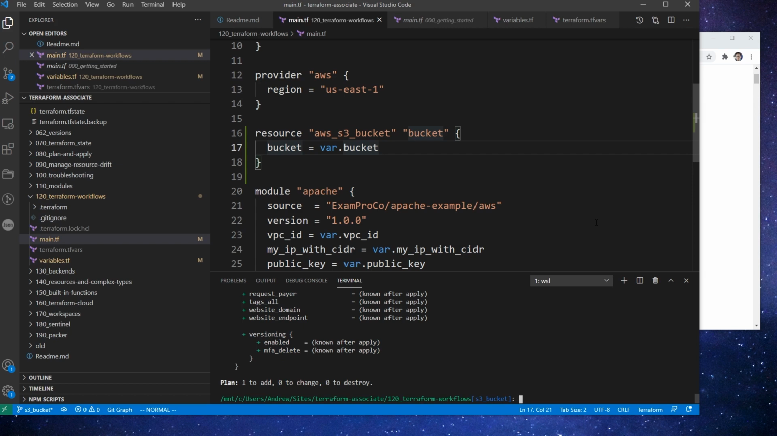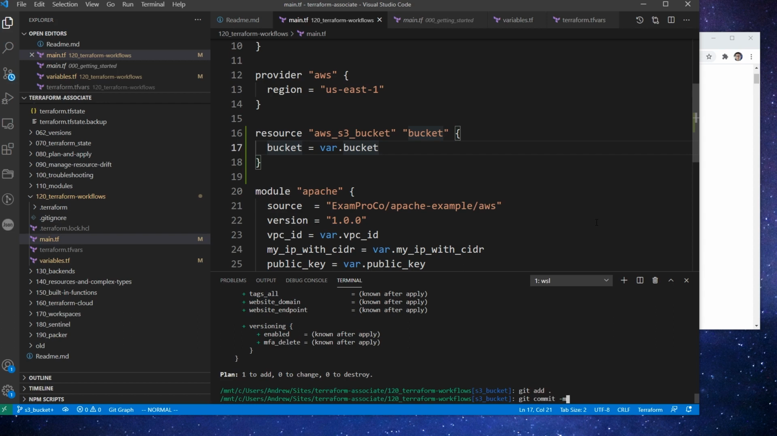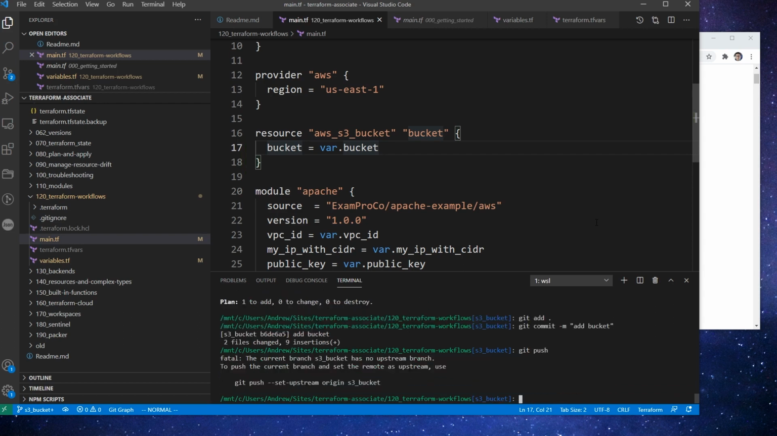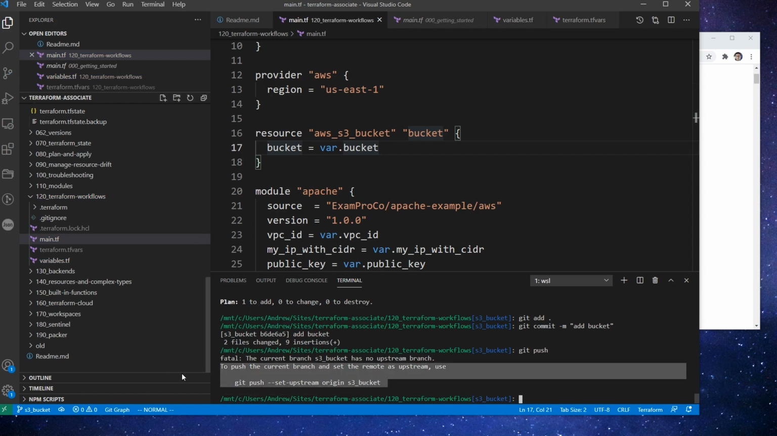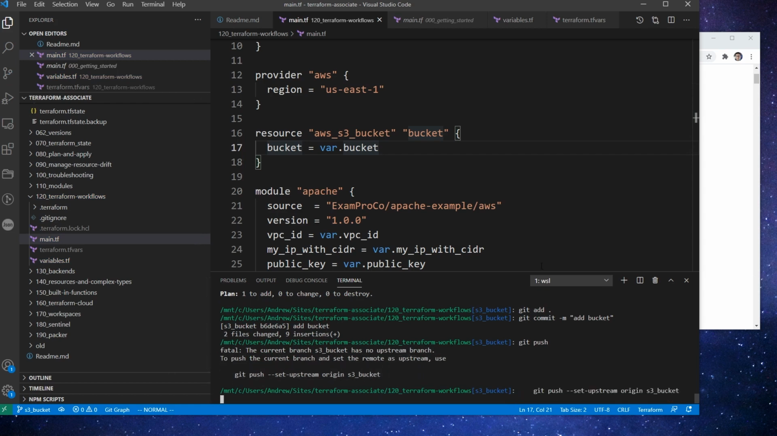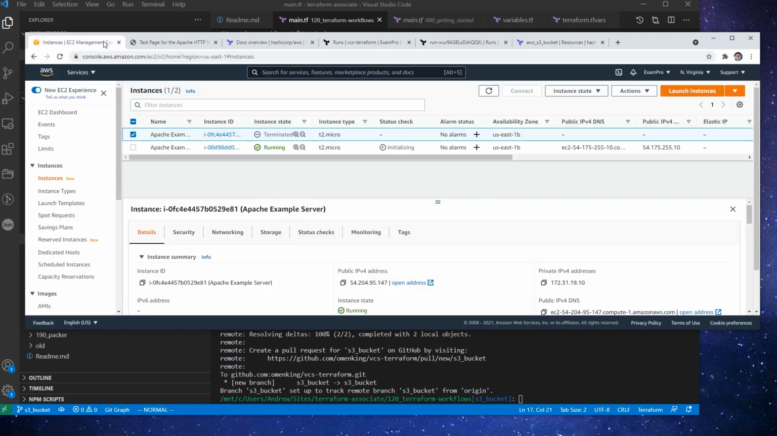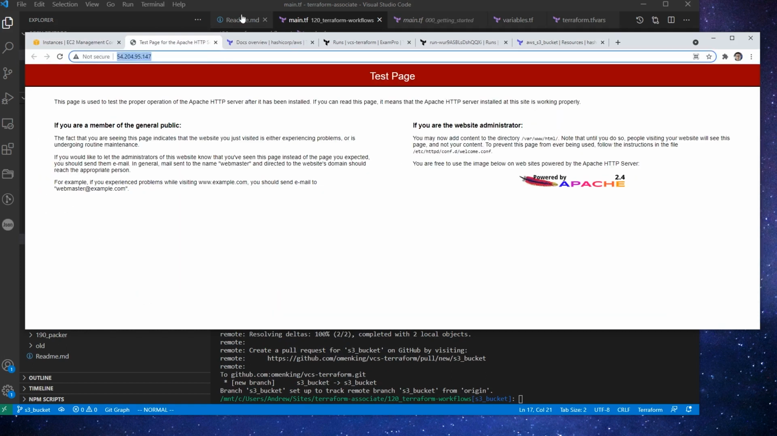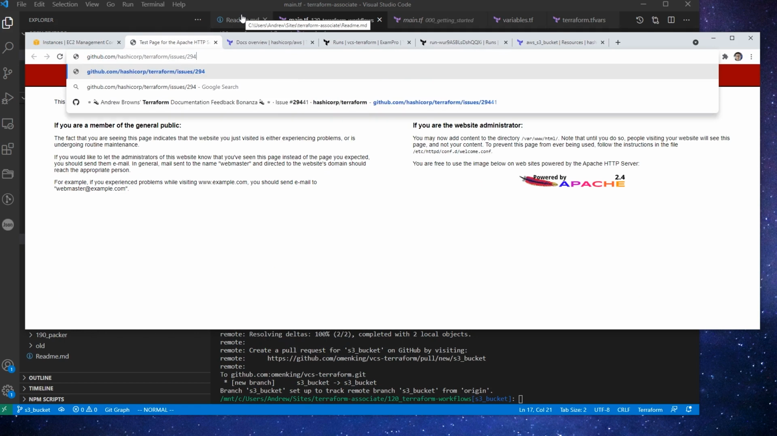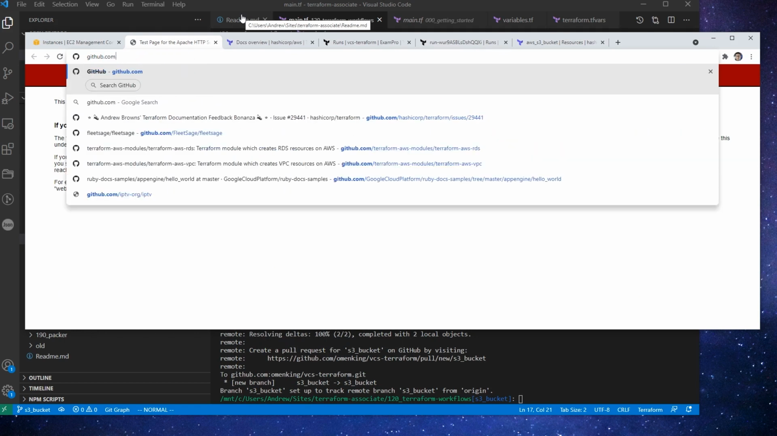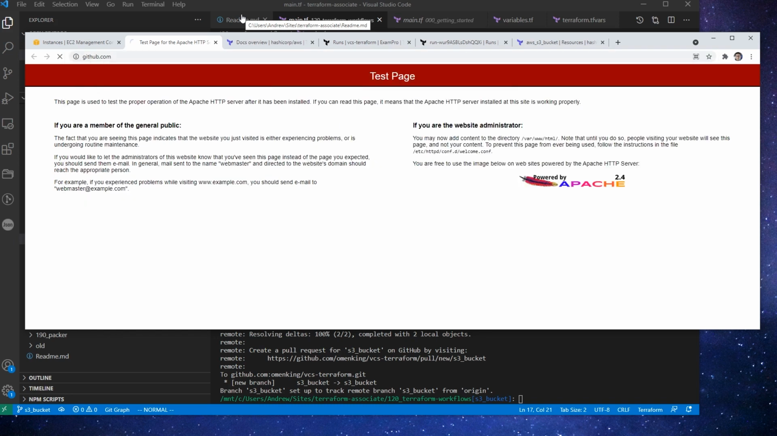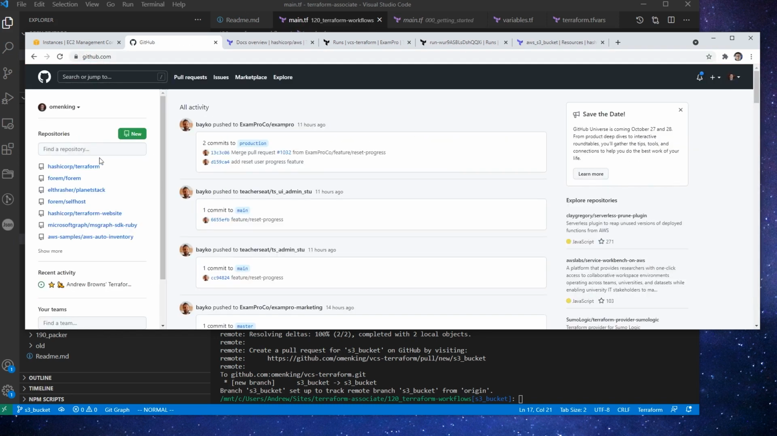And so now what we're going to do is git add, git commit, add bucket. We're going to do git push. It's going to ask us to push upstream. So we're going to copy that, paste that in there, hit enter. And what we'll do is make our way over to our browser. We're going to go over to GitHub here. And I'm not going to bug HashiCorp today. I'd like to bug them quite a bit. And we'll go to GitHub and we'll find our new project.